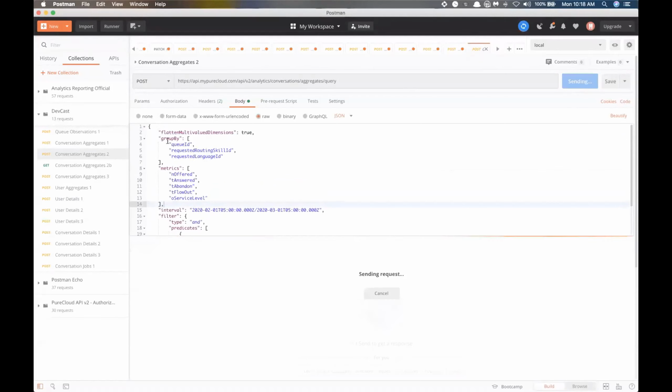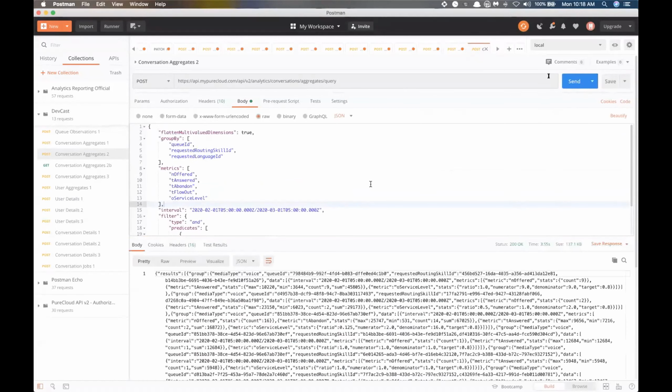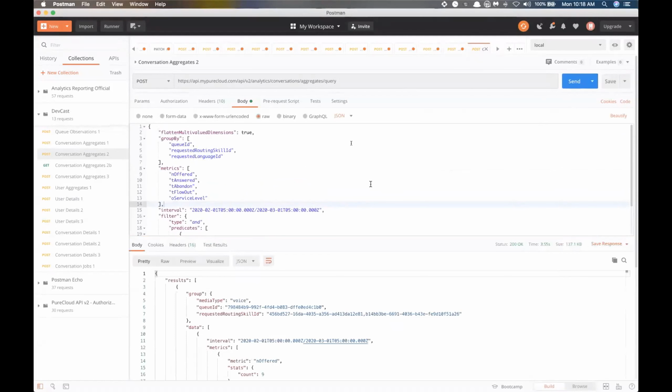So this flat and multi-valued dimensions is going to help me know the difference between a skill having data and a group of skills having data. So just briefly, let's look here. We've got requested routing skill ID, and you can see that this is 2 IDs. And that means that in this case, that data is related to that group of skills. So 2 skills together on an interaction.